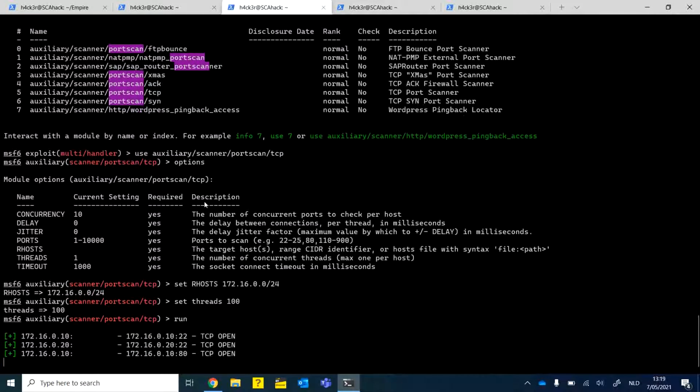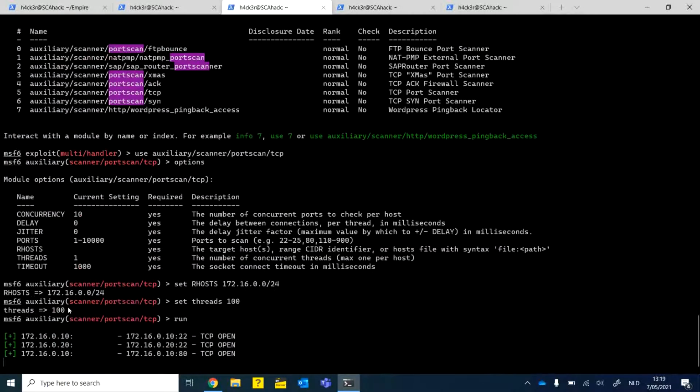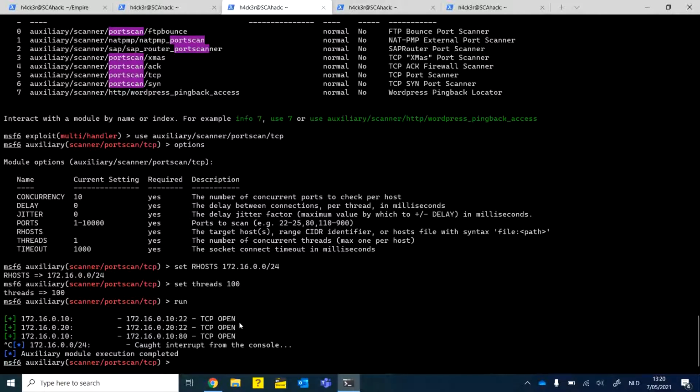So .10 was our own host, the web server, and it has port 22 open and port 80. And then there's this new host, .20, and it also has SSH open. So let's try to get into this machine. We can cancel this here, and let's get back to our shell.